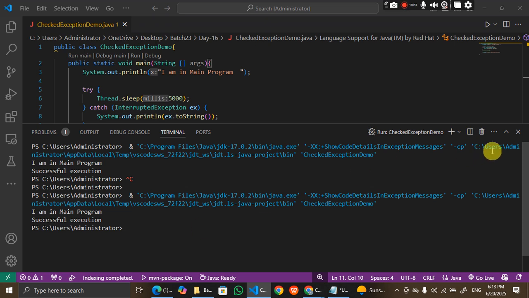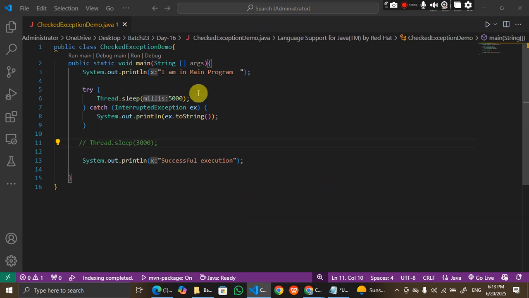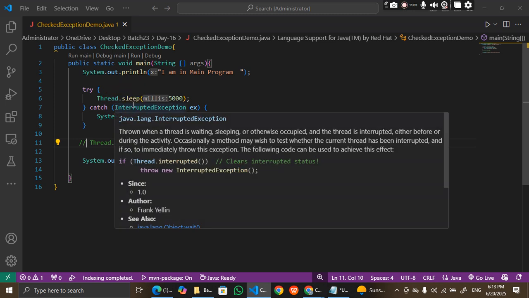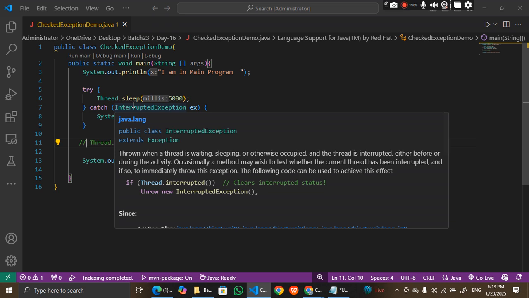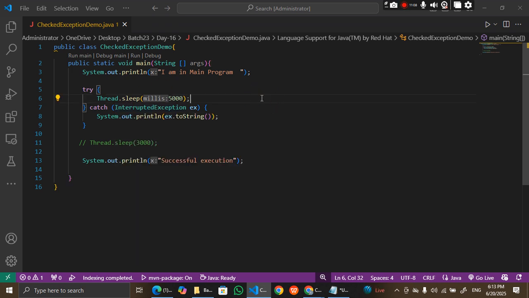This statement is printing, so we need not worry whether this exception is going to happen. These errors we are not going to get at all, unless this thread is interrupted by another thread. When multiple threads are created by the developer, if one thread interrupts another thread, only then will it throw an interrupted exception. So we need not worry about interrupted exception.